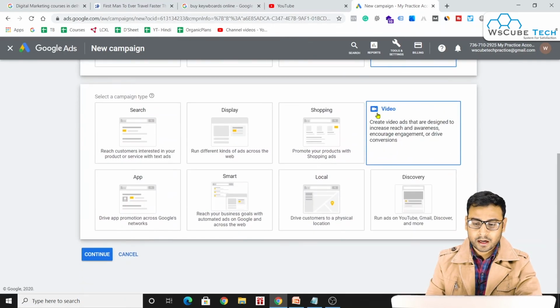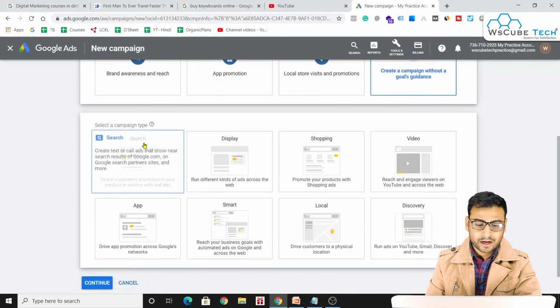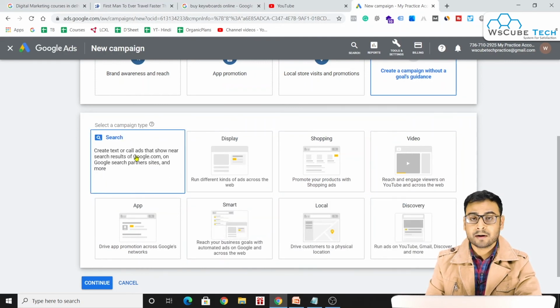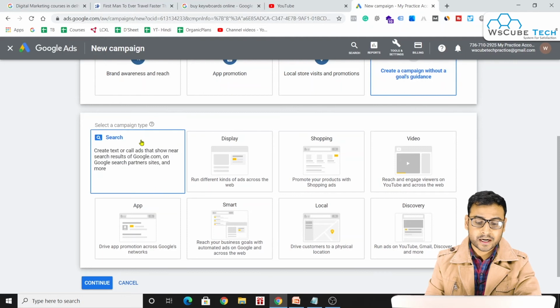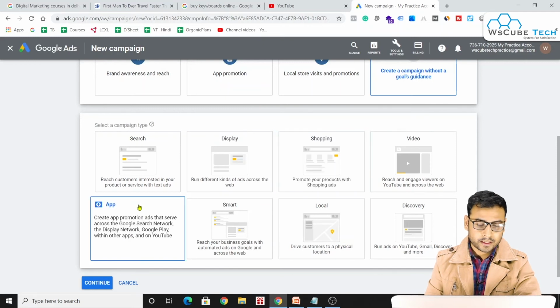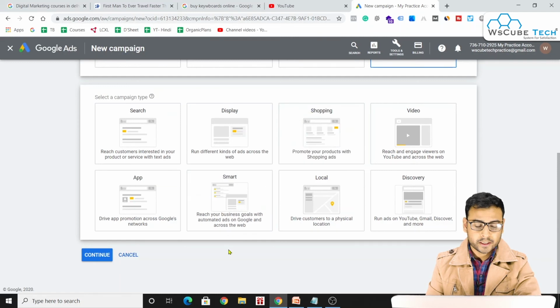So if we come to this, where we want to start a campaign without any goal guidance, we have search, display, shopping, video, app, smart, local, discovery, all these forms of campaigns. If we are going to run a search campaign, our ad will be showing on the search engine result pages, SERPs, as search ads. We can also create our ad in the form of banners and show them on different websites. Shopping, I already told you, and then there are app install ads. So these are the different types of ads that we can create through Google Ads.